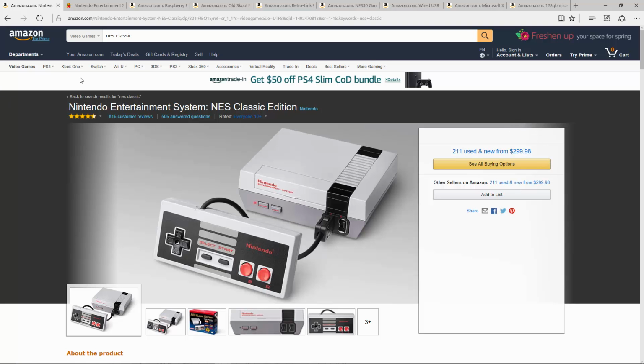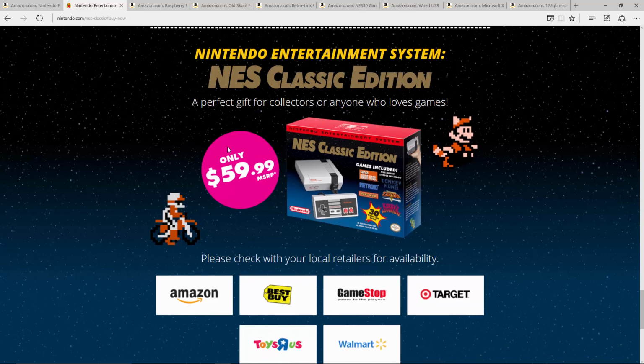$299.98? What a ripoff. So for those of you that know, the Nintendo NES Classic is going to be discontinued. They're going to stop selling it. It is only $59.99 if you could even find it, and it only comes with a couple dozen games. So with that said, I want to show you how to build your own NES Classic for around the same price and have 100 times more games.